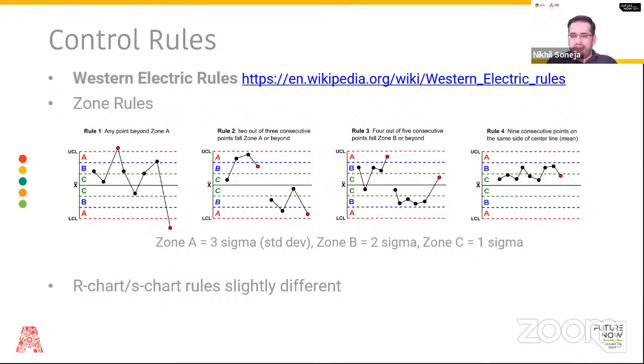It talks about stratification, where too much data is concentrated around a point. The last rule is also important, where 9 consecutive points are on the same side of the center line. Why is this a problem? It means that all the data is being skewed to the same side. You would expect data to fall on either side of the line, but in this case it's all on one side, so we say that there's some error.